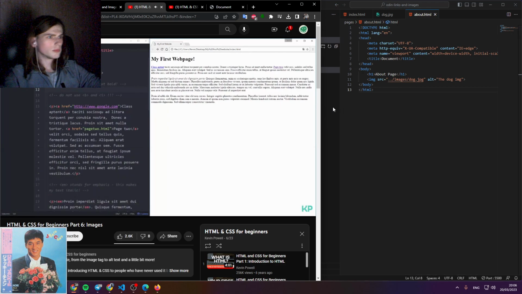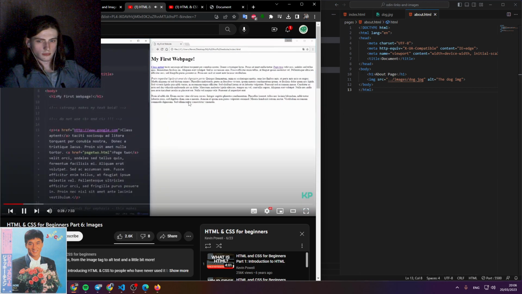Now, image tags are one of the few that don't have a closing tag. One of the other ones we've already seen with that is the meta tag up here. So when we put our meta tag in, you notice I never closed it.